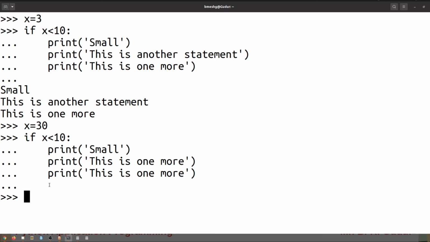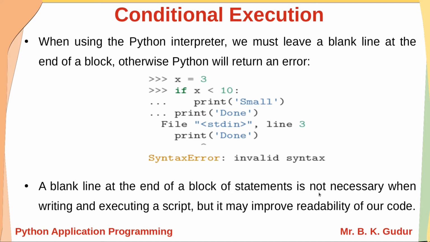But when it comes to a script, we don't bother about all these things. Giving a new line after the end of block is not mandatory when writing a script. Whereas in interactive mode, when we type in the interpreter, this is a must. After the end of block, we are supposed to give a new line, one blank line. And in case of a script, if you give it, well and good, the readability of the script will increase. If you don't give it, there is no problem. Hope this is clear to all of you dear students. A blank line at the end of a block of statements is not necessary when writing and executing a script, but it may improve readability of our code.